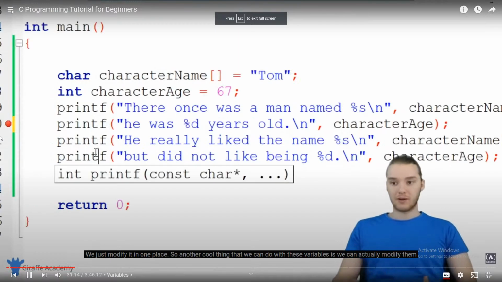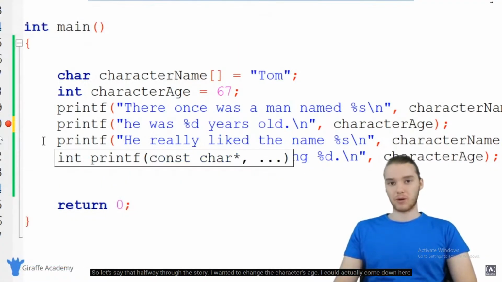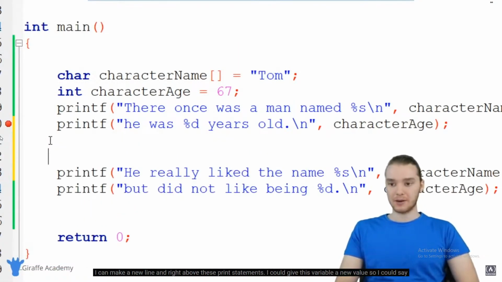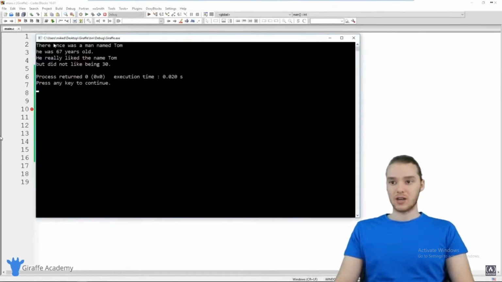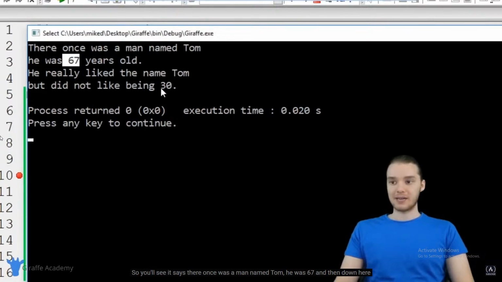So another cool thing that we can do with these variables is we can actually modify them. So let's say that halfway through the story, I wanted to change the character's age. I can actually come down here, I can make a new line, and right above these print statements, I can give this variable a new value. So I could say character age, and I can just set it equal to something else. So we can set it equal to like 30. And again, we want to include that semicolon. So now halfway through the story, the character's age is actually going to change. So you'll see it says there once was a man named Tom, he was 70, and then down here the age is being 30.